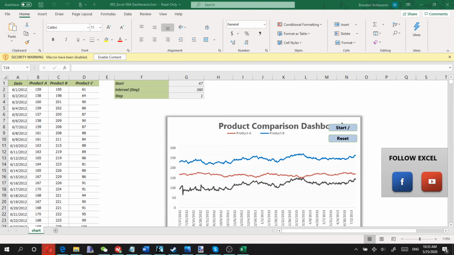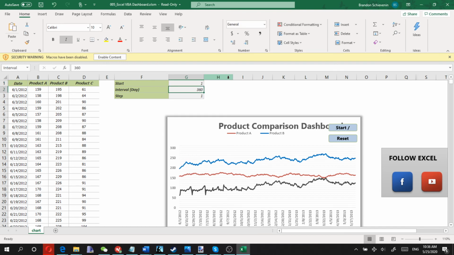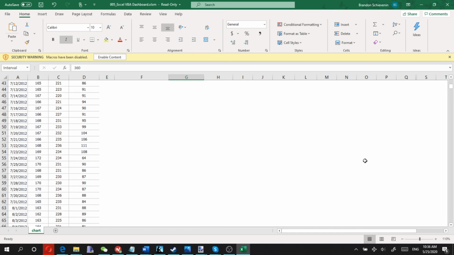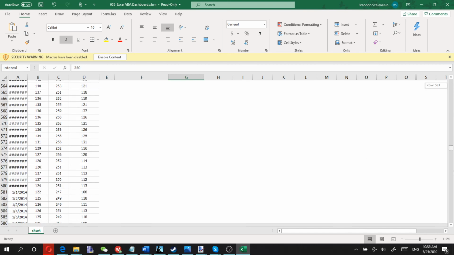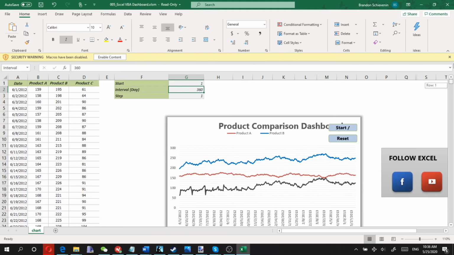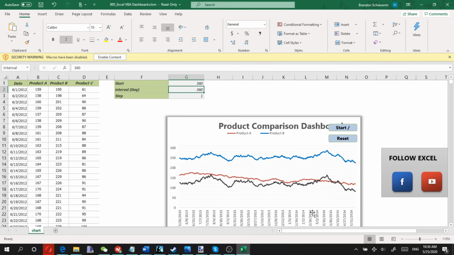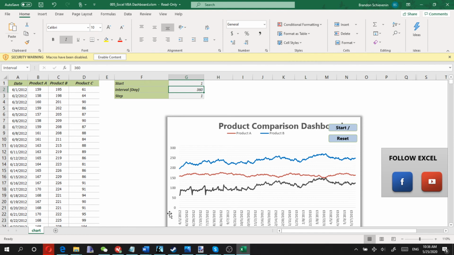Yeah. So there's some programming in the back end of this, but what it's going to do is I can change the start date here, and that will change which part of all of these dates, which I have 3 years of data on product A, B, and C. I could change the start date here. So if I go to 360, you can see I'm starting in year 2. If I go back to 1, I'm starting in year 1.